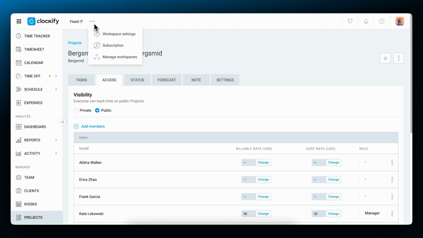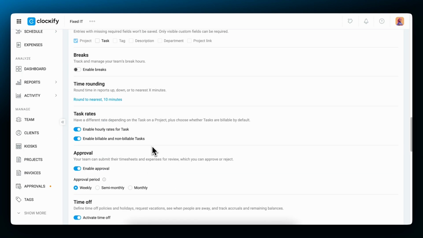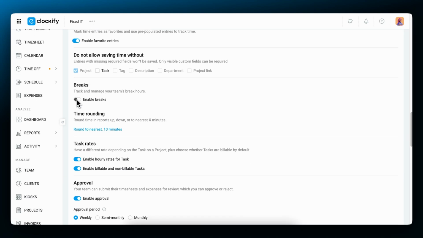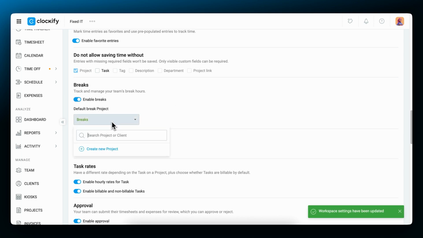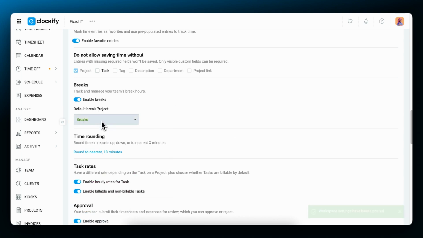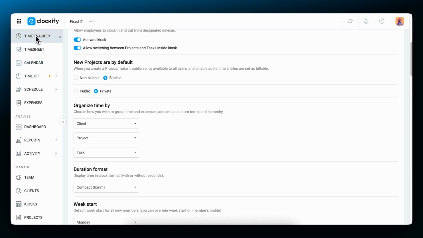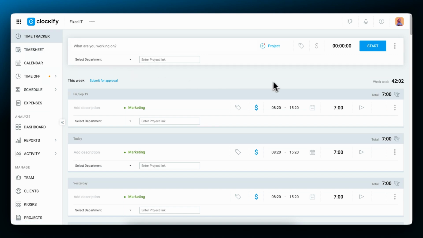Now, in order to track breaks, the option has to be enabled first. As you enable break tracking, you can set up the default break project. Now, when employees start tracking time, they will also be able to track breaks in the same way, and you'll have a complete and accurate record of their working day.